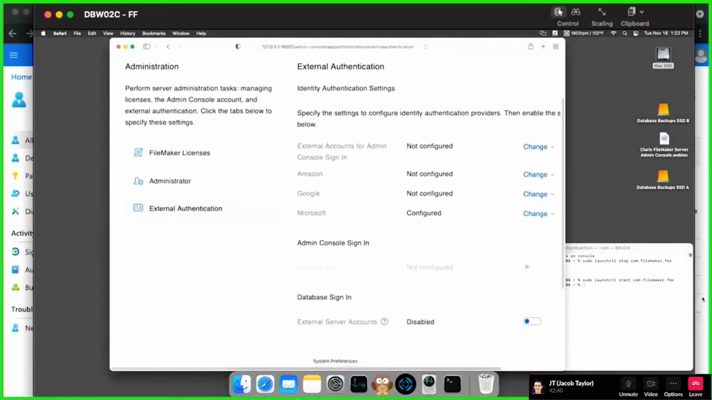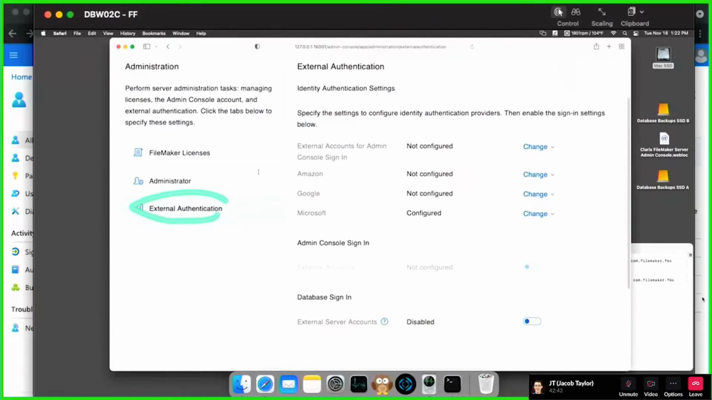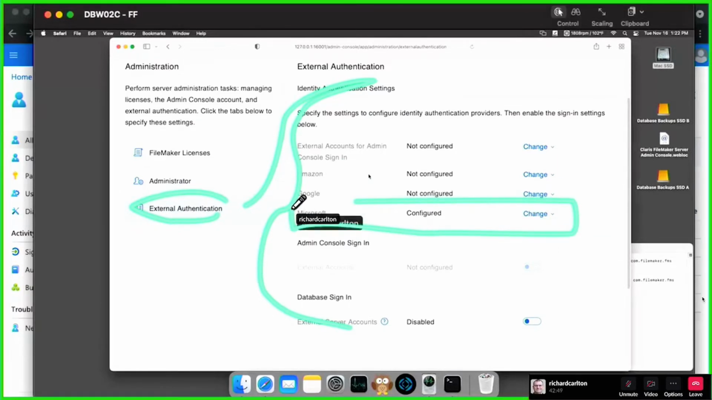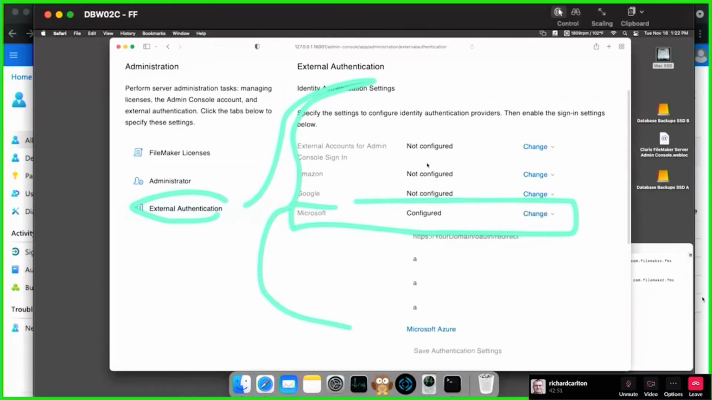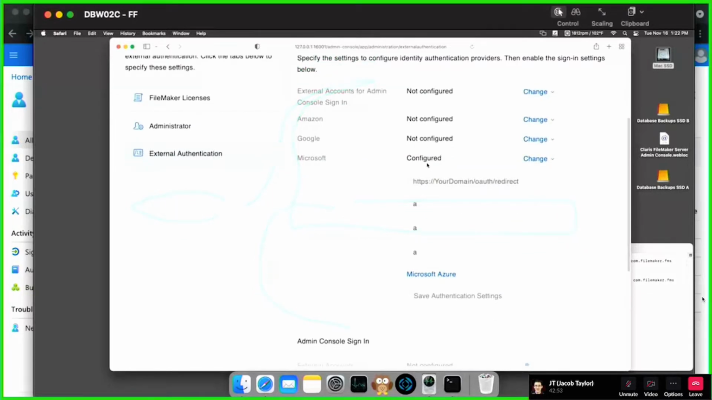Okay, so administration. Then you press this button over here, and you're going to get this spread of stuff over here. Then we're going to click the Microsoft one. Yep, we're going to plug the Microsoft stuff in first. And we cleared this out previously.